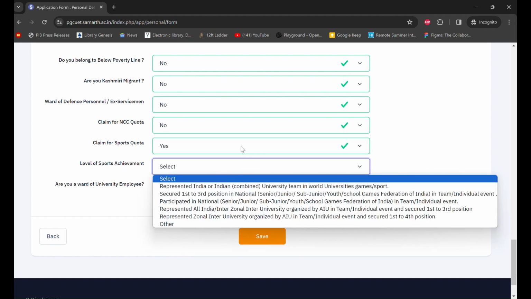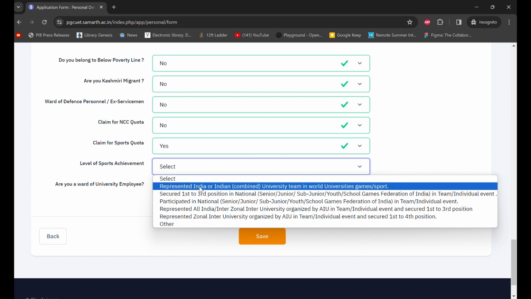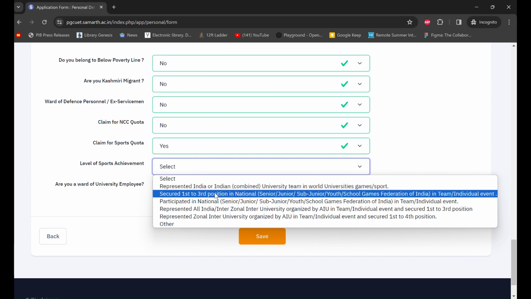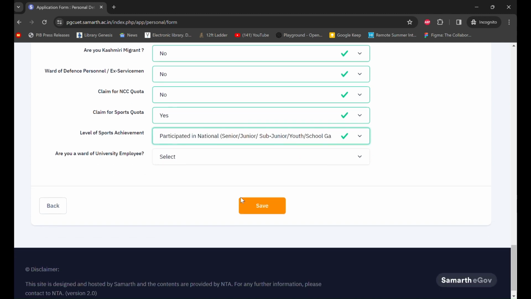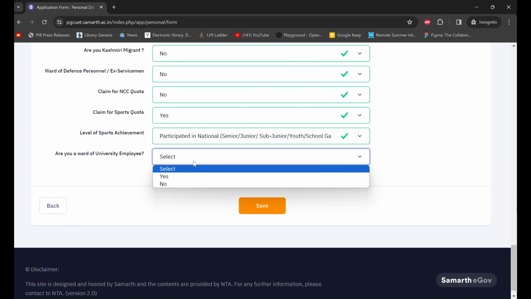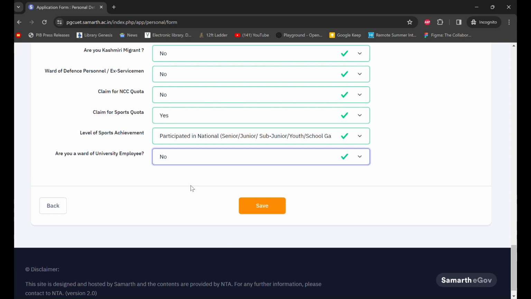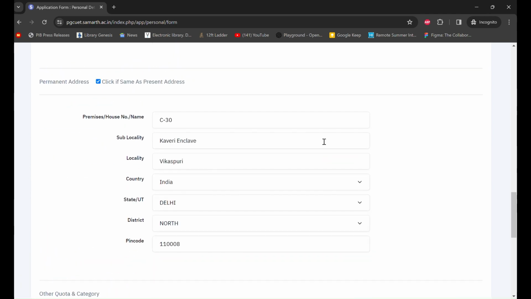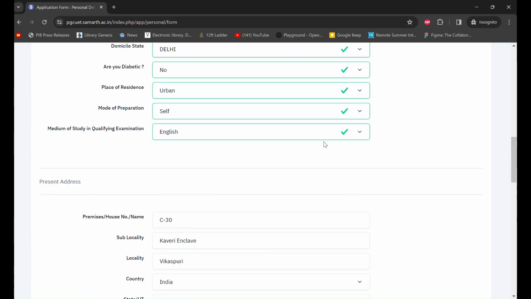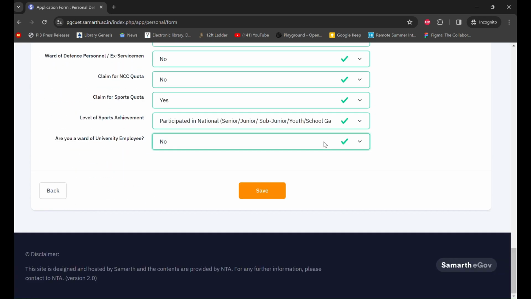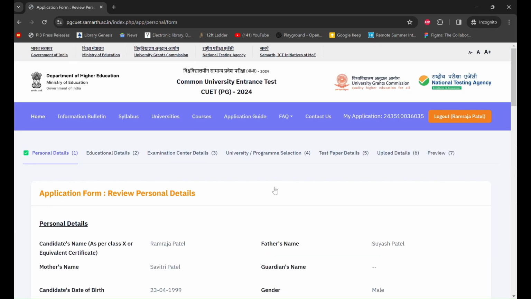So, level of sports achievement. If you click yes, it will give you another drop-down menu of how much sports you have played or till what level you have represented. Let's say, for this purpose, participated in national, senior, sub junior. And are you a ward of a university employee? No. So you can see that I've filled all the details.